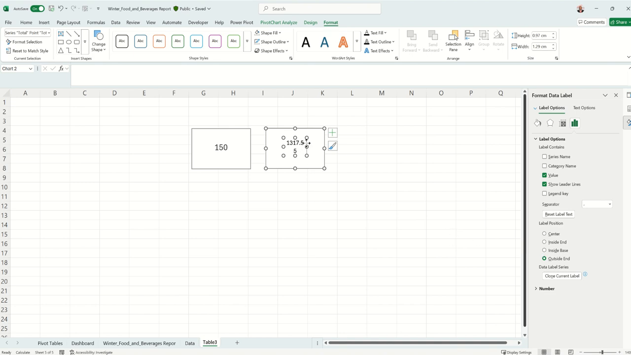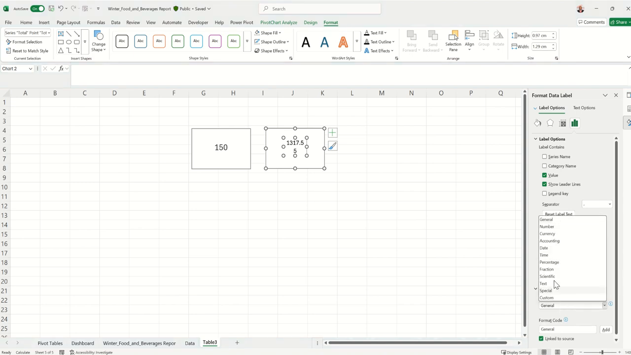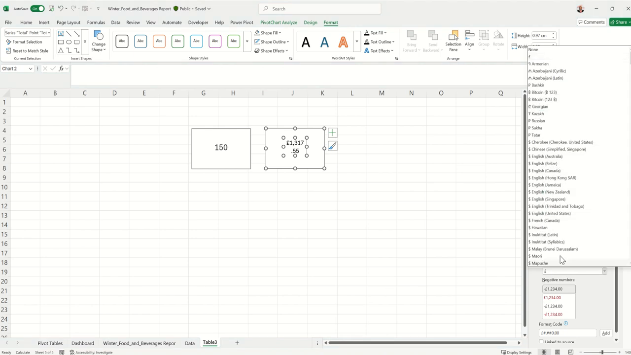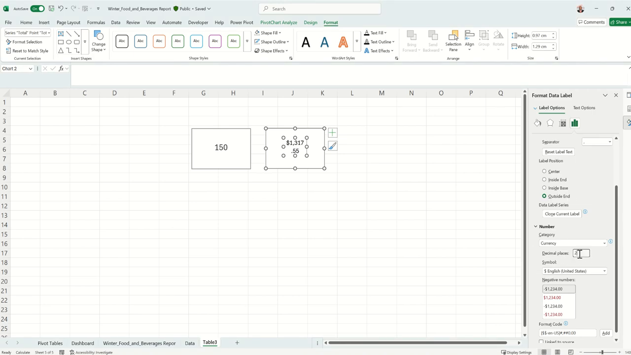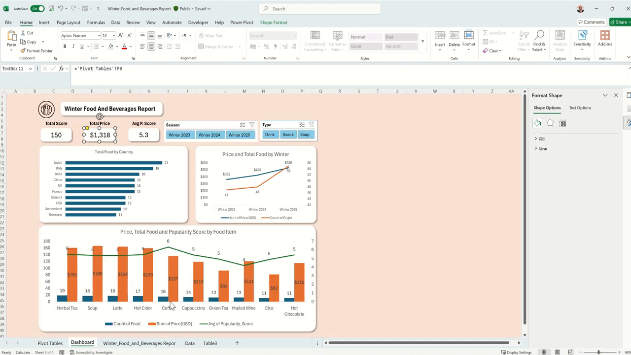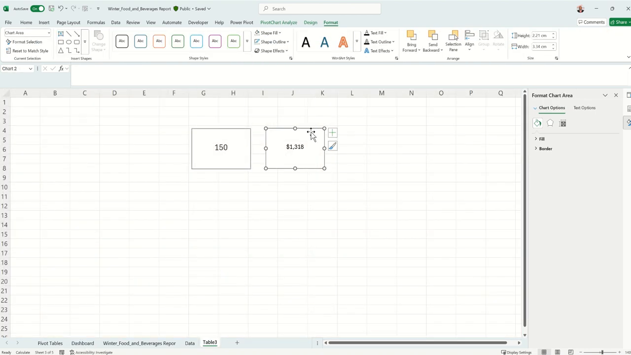Excuse me. So when I have this, then I'll come to number. I'll click on currency. Yes, currency. Then I'm going to come here. I'm going to pick dollar. Where is the dollar? Okay, US dollars. Then decimal places. I don't want any decimal place. Good. You can see this is what I want, and it's popping out 1031. Okay, good. That is correct. I'm going to be having this as well.